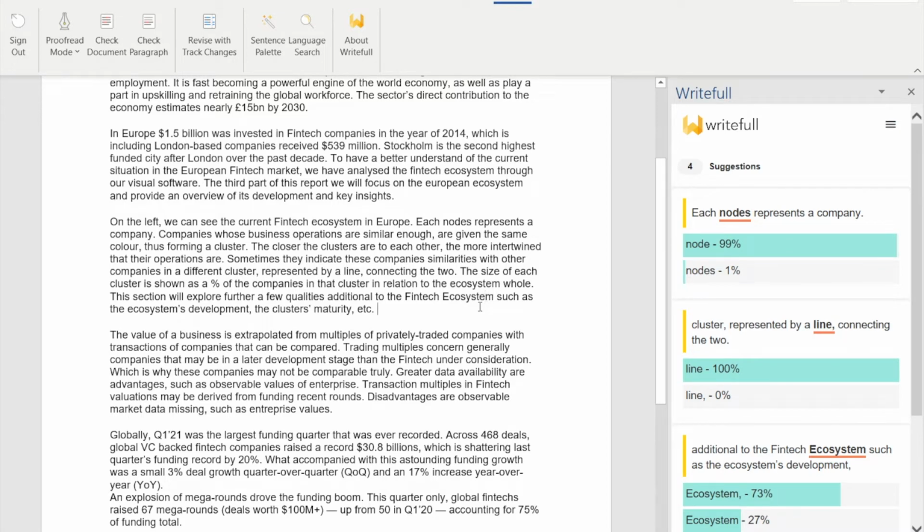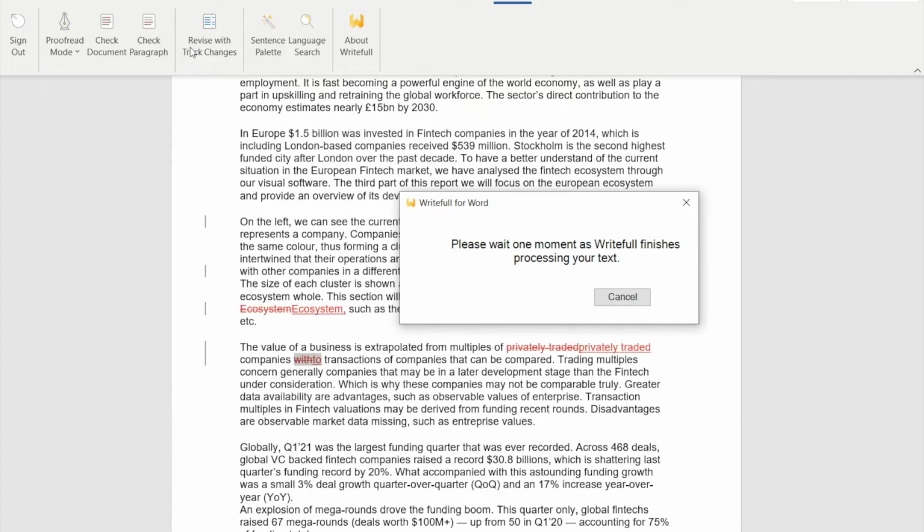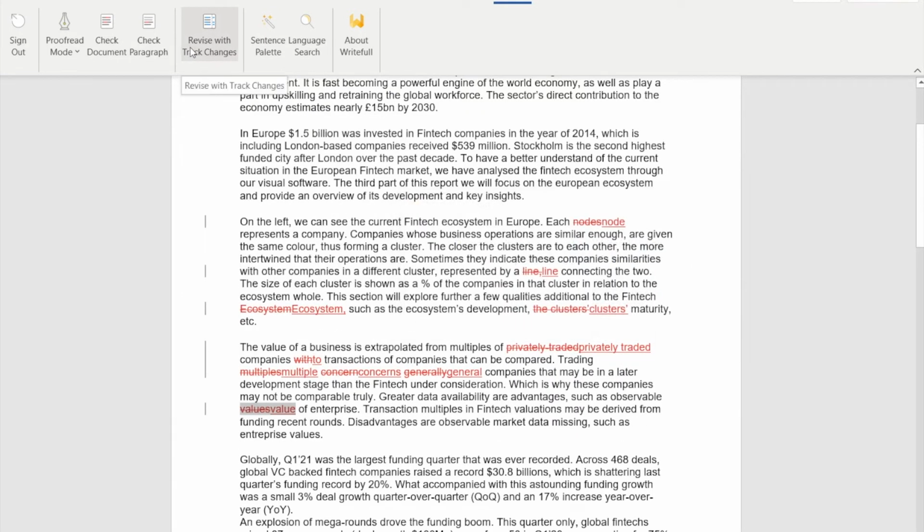If you prefer to work with track changes, you can also choose to have the edits applied right into your text using Word's track changes functionality. This feature is only available in the Windows version of the add-in.